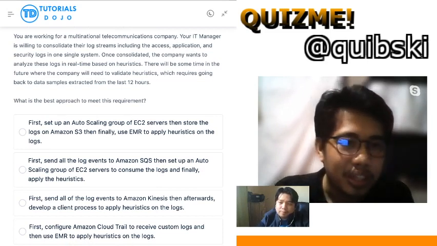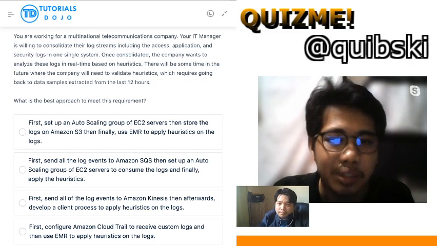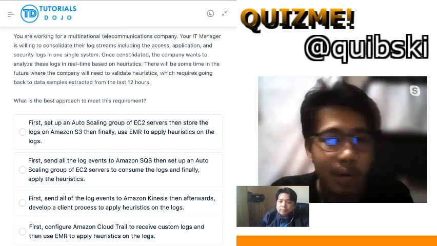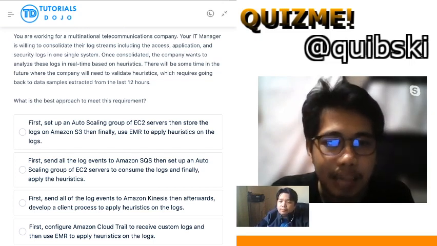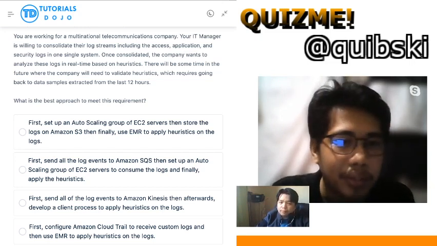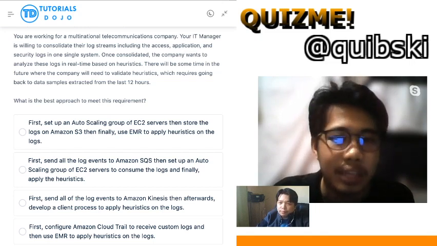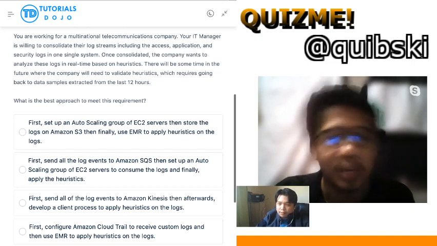Second question. You are working for a multinational telecommunications company. Your IT manager is willing to consolidate their log streams, including the access, application, and security logs in one single system. Once consolidated, the company wants to analyze these logs in real time based on heuristics. There will be some time in the future where the company would need to validate the heuristics, which requires going back to the data samples extracted from the last 12 hours. What is the best approach to meet this requirement?